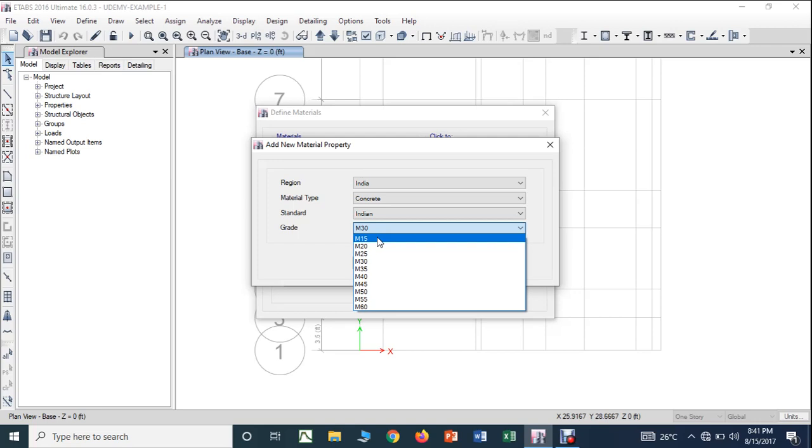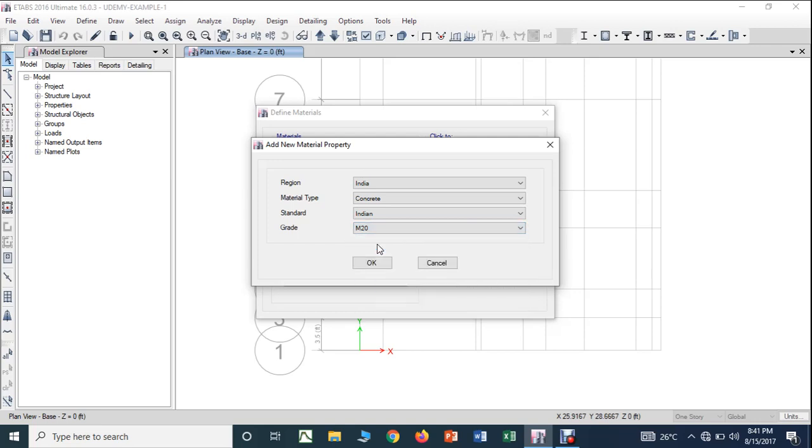I told you I need two grades of concrete. M20 I am using for the beam, slab, staircase. M25 I am using for the footing and column. So we cannot define two materials at a time. First we will go to M20. So therefore I will choose M20. I will give OK.